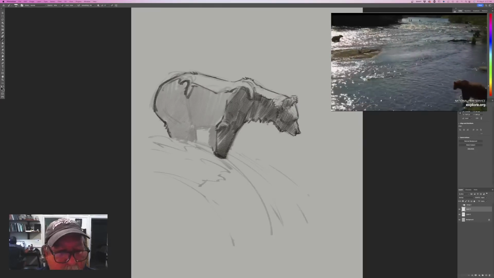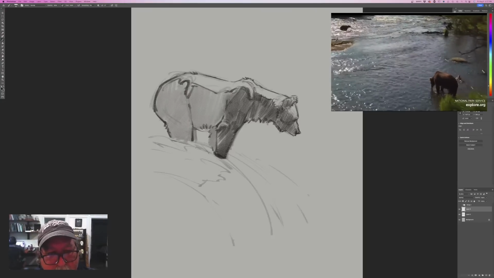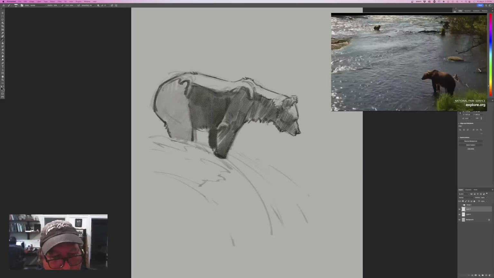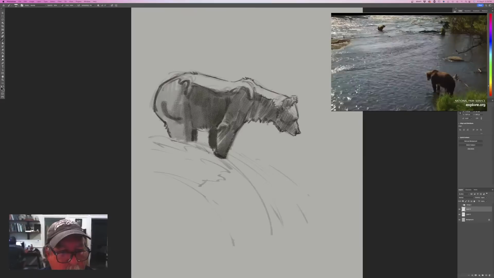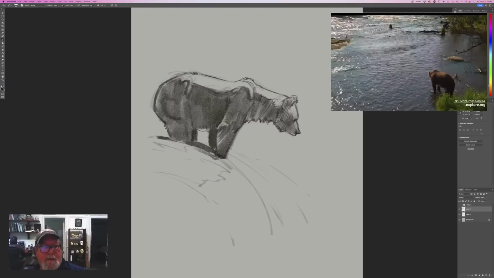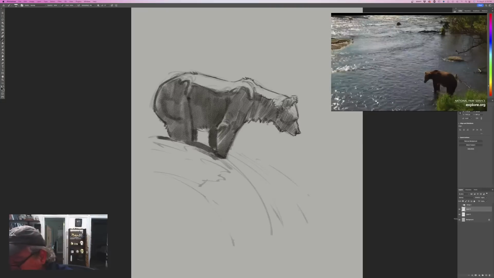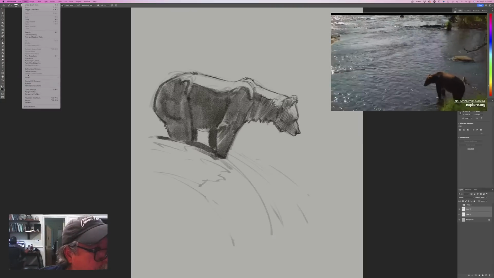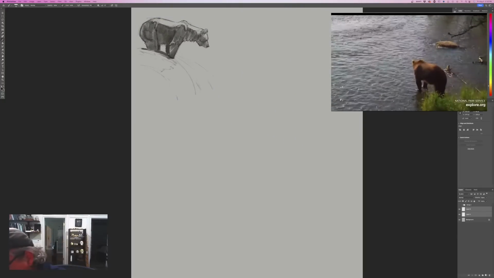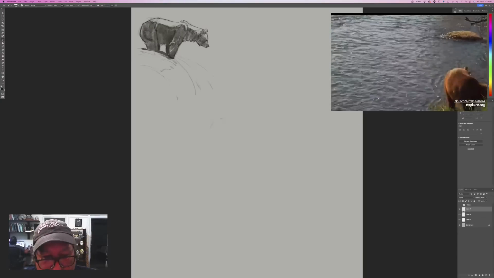Beautiful sunlight. Oh, look at this guy coming down. So I'm just going to fill this in real quick because I want to get to the other bears. A little shadow underneath the body. Boom. Now let's look at this guy. Let me shrink this one up. Let's put him over here. Do another one. Oh, look at that. I love that pose. Oh, he's moving off. That's all right. I got a quick glimmer of it.